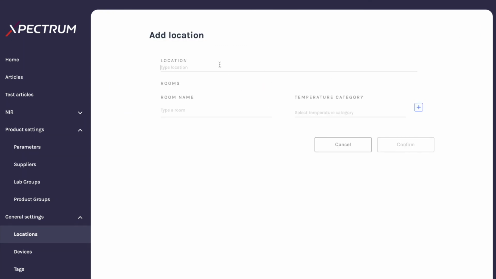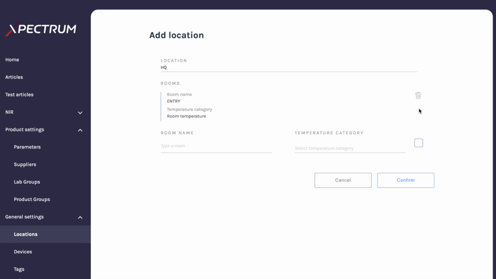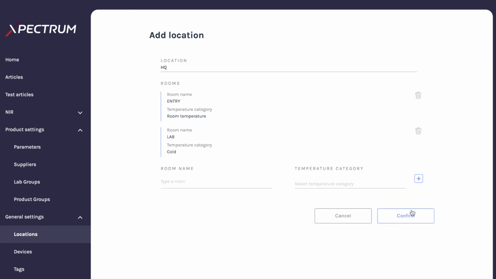I'll show you. So you have a location HQ, type of room, entry, and then select the temperature category. For example, the goods are coming off the lorry, so you click room temperature, and then, for example, there's also a lab room where they have to perform the test, which is a cold room. You edit, confirm.